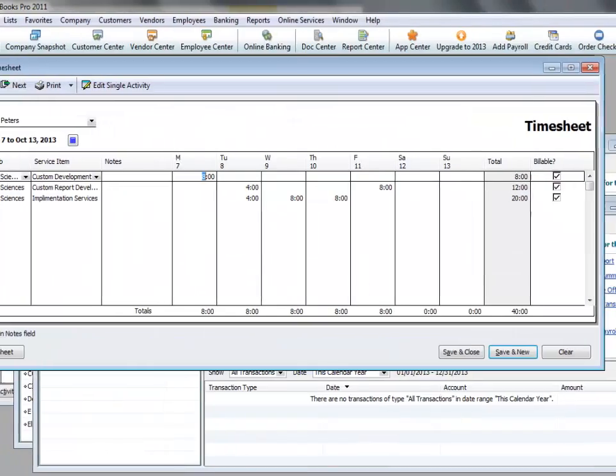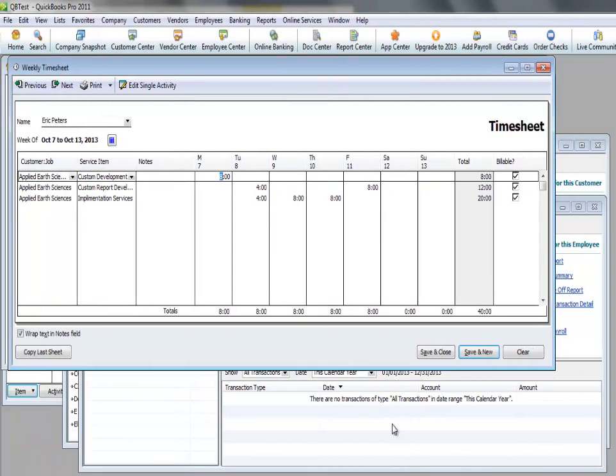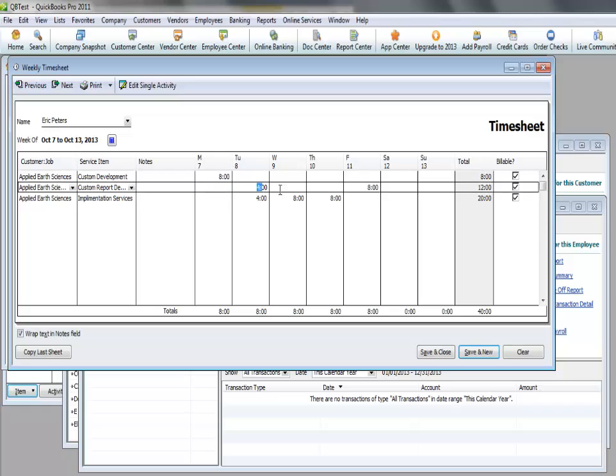Wow, now that was quick. Okay, so when we take a look at Eric Peters' time card, we can see that QuickBooks now has 3 line items, one for each service item that was imported from OnTrax. We can also see that each day throughout the week is populated with hours for the individual activities, or service items. And overall, we can see that 40 hours have been entered for the week. Now we can use this information within QuickBooks as we see fit.